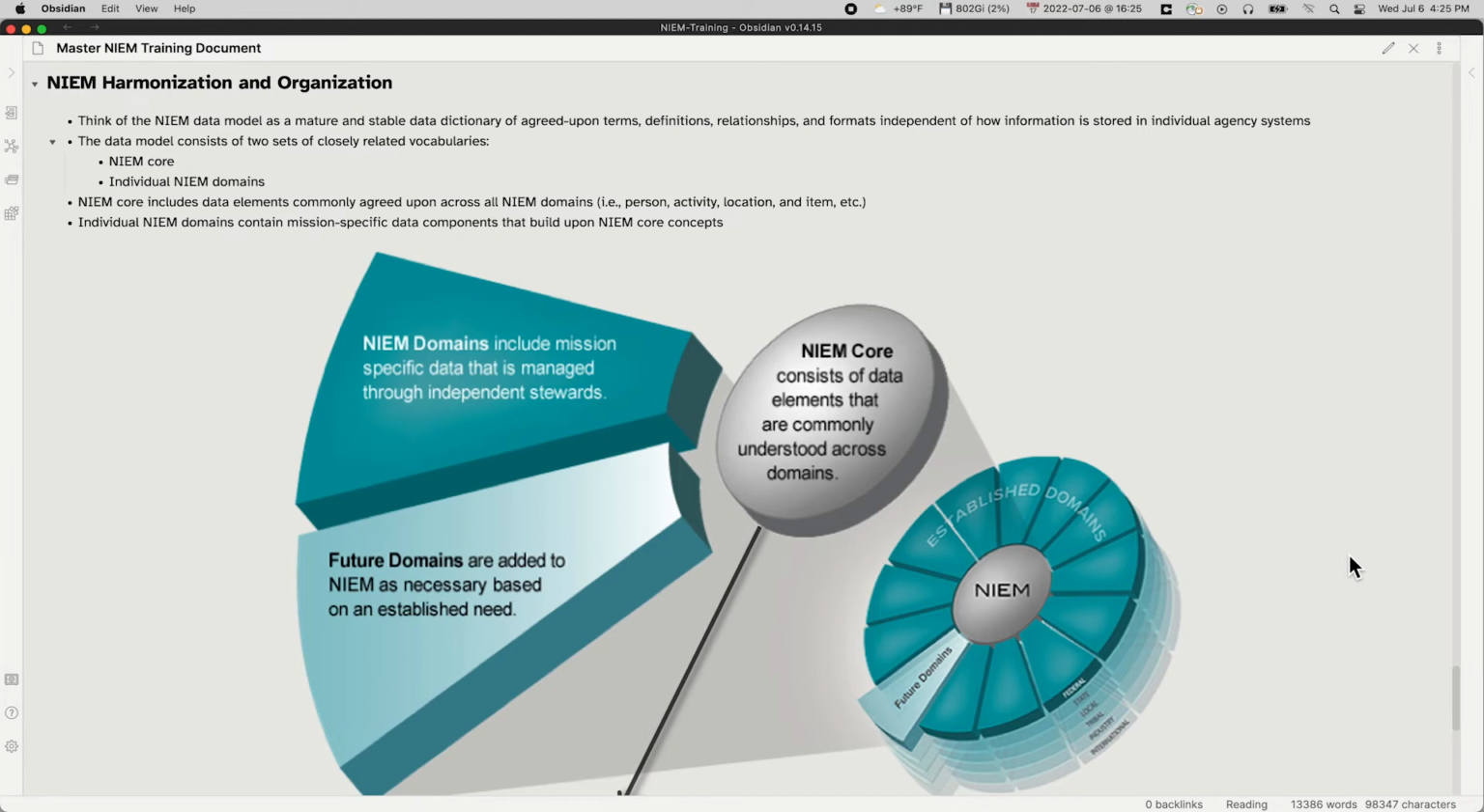So that gets us to NIEM harmonization and organization. You can kind of think of NIEM as a data model, as a mature and stable data dictionary. Now, I'm really not a fan of the term data dictionary, but I don't have a better term. Glossary is along the same lines. I don't want you to get the idea that NIEM is a flat data dictionary of terms and definitions.